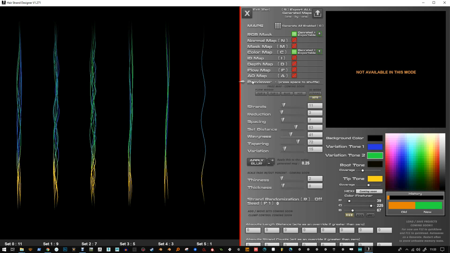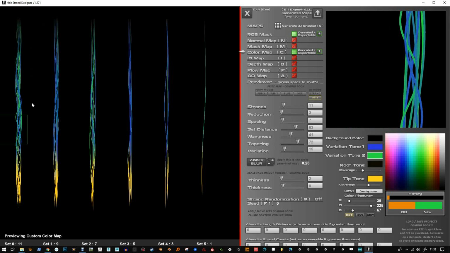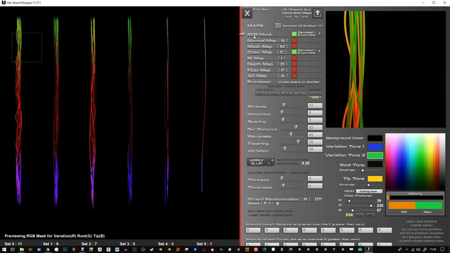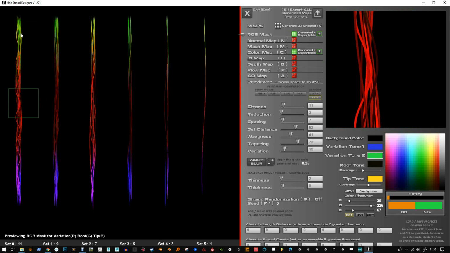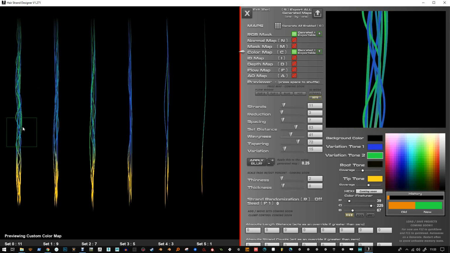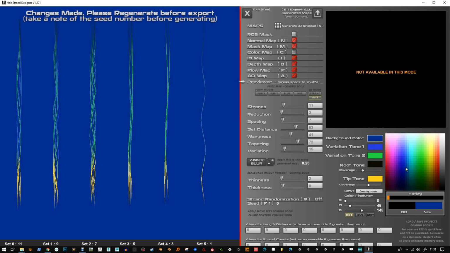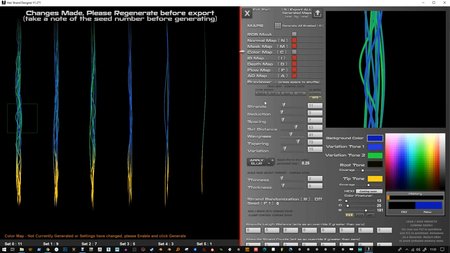So you can see they're a little bit different, right? But in terms of the algorithm, they're doing the same thing. Your RGB mask for your variation, your root, and your tip, and that's basically what your color is. It's taking these colors and doing things. I've added in the ability to add a background color. I've also added in the ability to post-process some blurring.